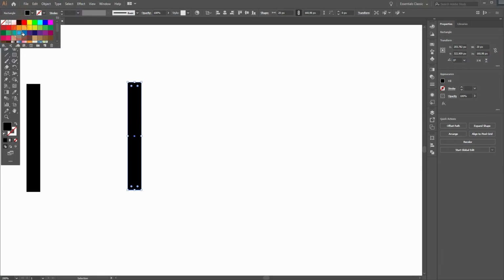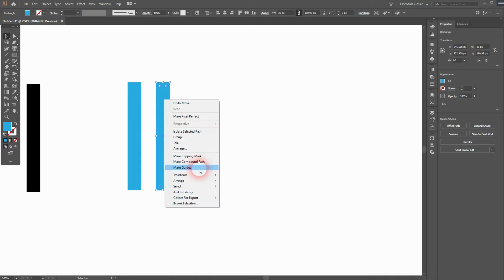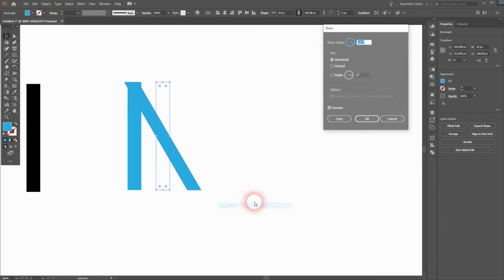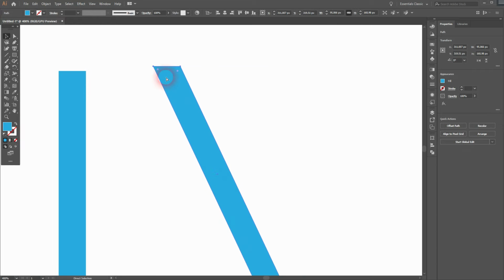Let me change the color to this turquoise. I'll drag a copy out of it again, holding Alt with the selection tool. And I'll align with the first one. Then right click, transform in shear, activate preview. Let me go down to -25, that should work. I'll choose that, then hold Ctrl and connect the anchor points, just like that.